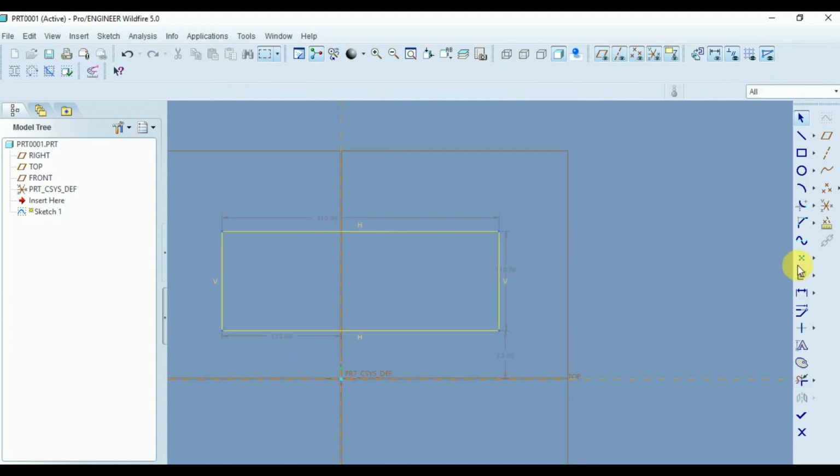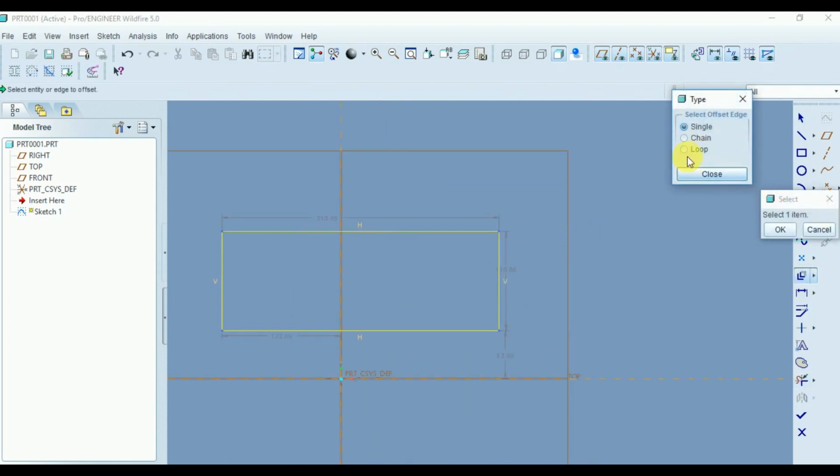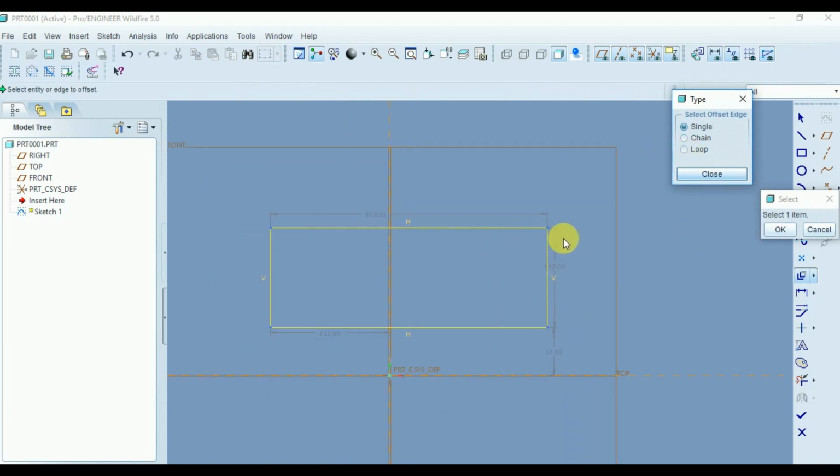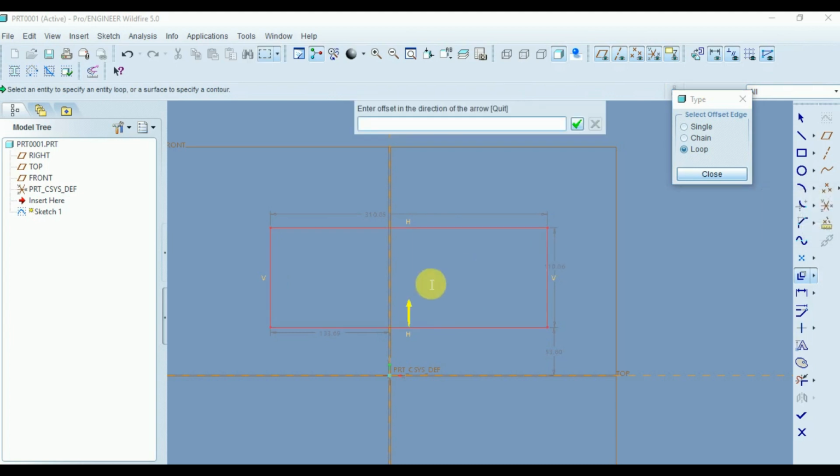Now again, about the loop. In the loop option, it automatically selects a particular loop, because it is a loop, it is a rectangle but it is closed. So select loop and click anywhere on any edge. You can click on any entity. Suppose I clicked on this, and automatically the rectangle has been chosen for the offsetting purpose.